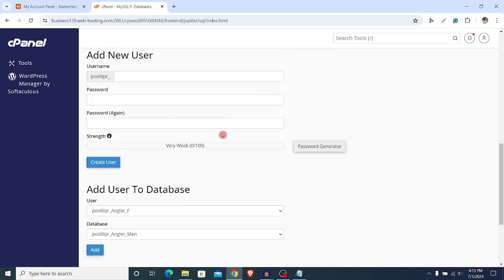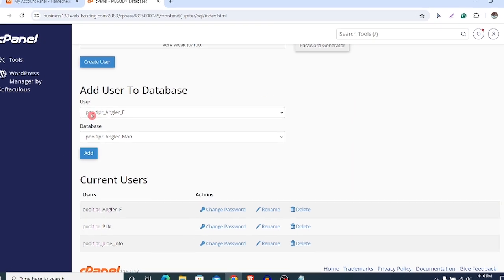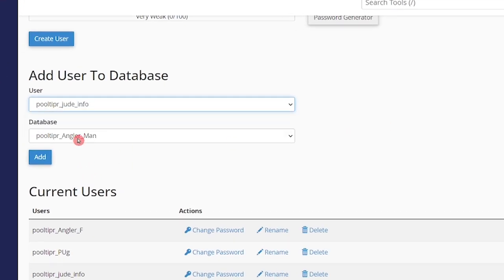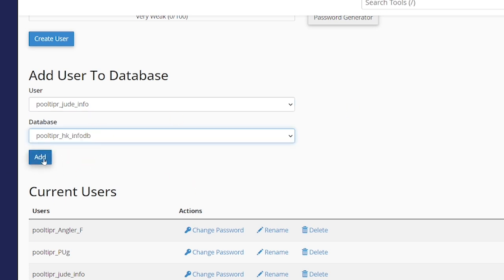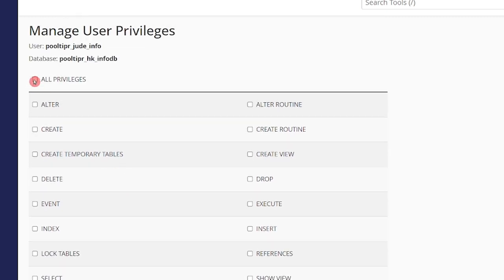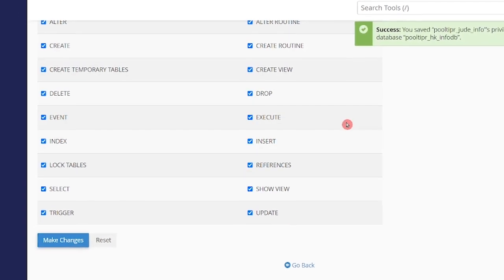Now, the next thing you need to do is to add the user we just created to the database we created. Okay, I'm going to select that user, which is this one, and I'm going to add the user to this particular database and I will click on add. Now, once you have done this, the next thing you need to do is to grant all privileges. So click on all privileges and click on make changes. So this user can now fully access this database.